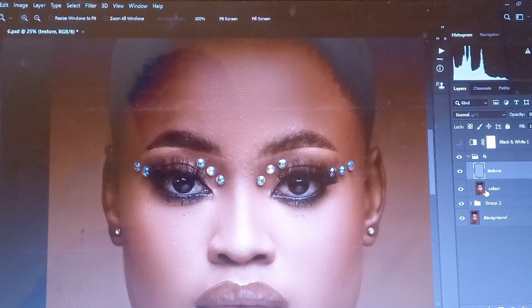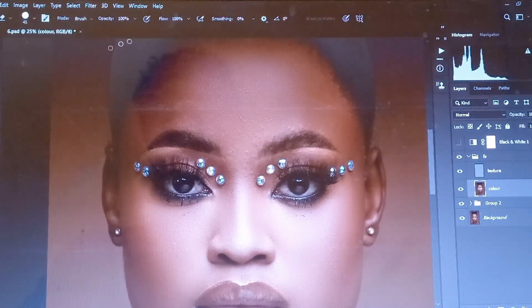Also, you can reduce the effect of the frequency separation on your eyebrows. Take the eraser tool at an opacity of around 14 and paint over them, just like that, to give them a bit of sharpness so they don't look too smooth.